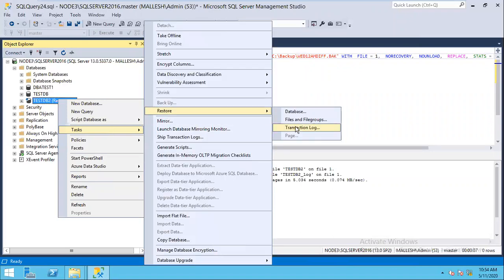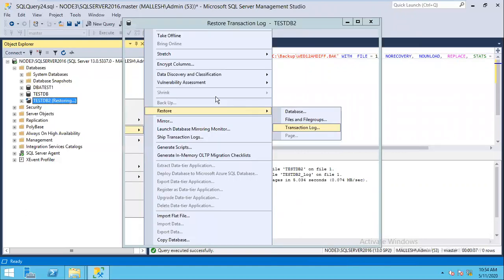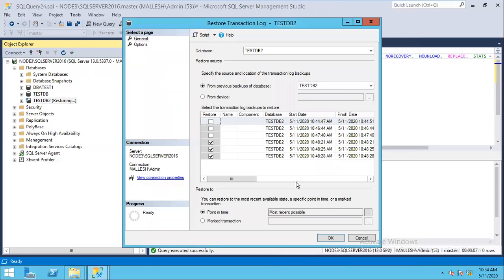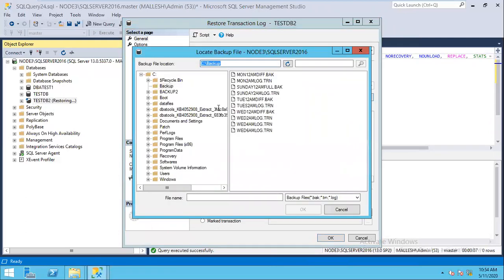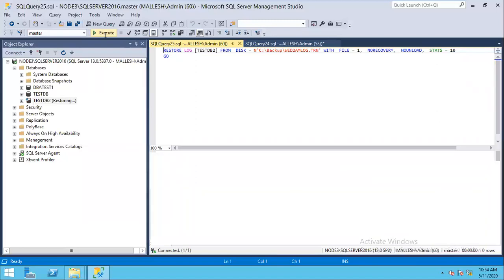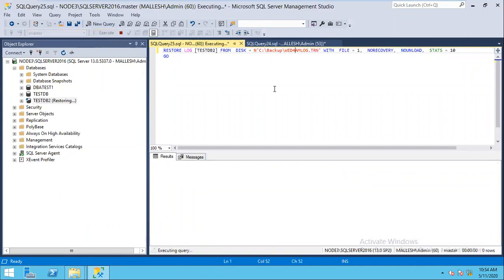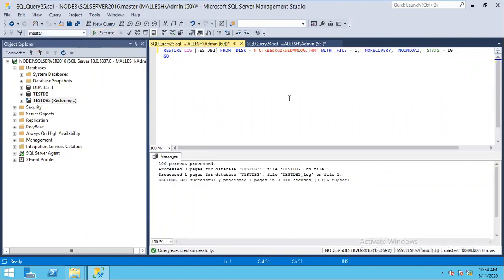Restore transaction log from file or tape. Select the file, Wednesday 2 a.m. log.trn, with the no recovery option. Next, again. So the 2 a.m. log backup has been restored with no recovery, and then the 4 a.m. one has been restored with no recovery, and the final one is the 6 a.m. When selecting the 6 a.m., we can go with the recovery option.